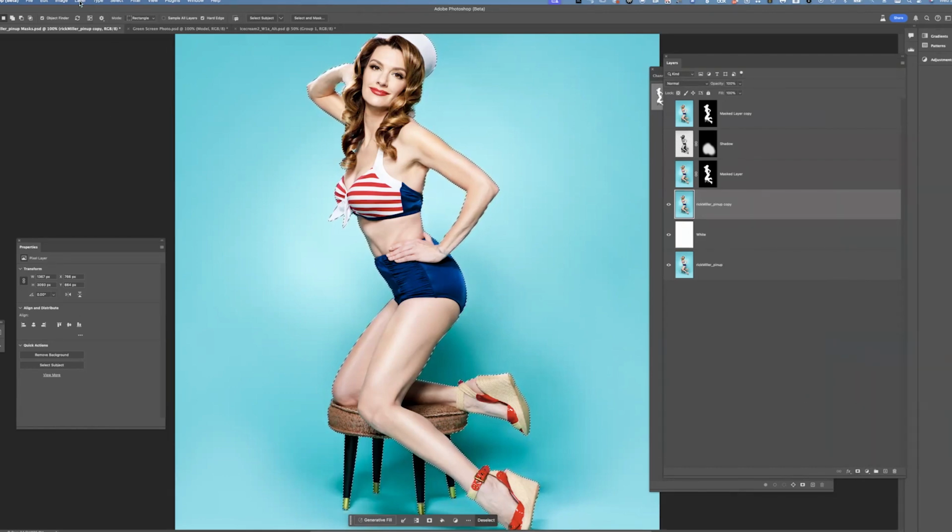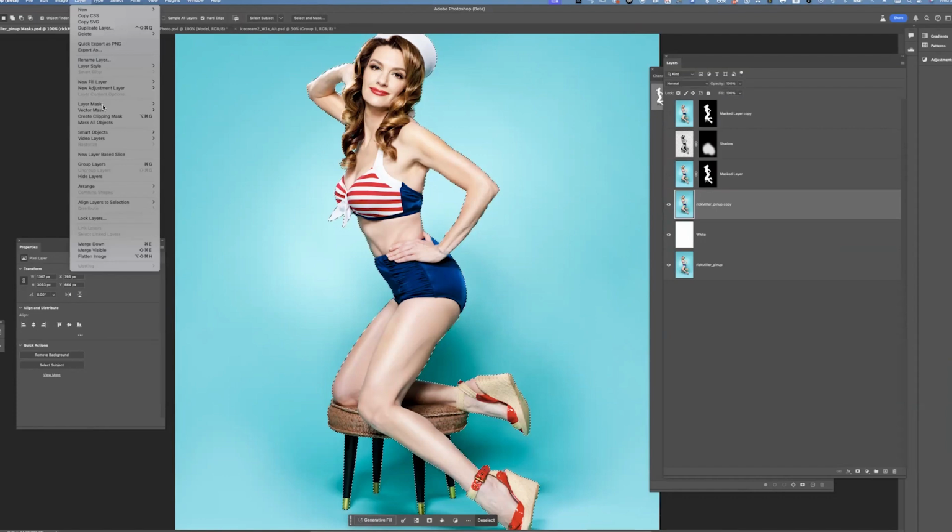Another option is to come up here to layer, come here to layer mask, and here's reveal all, hide all, reveal selection, hide selection. So this gets a little more complicated, but again, it's the same basic idea. With Photoshop, you've got like 3 or 4 different ways to get to the same place. Doesn't matter which one you use. What matters is you find one that works for you and you get used to it.